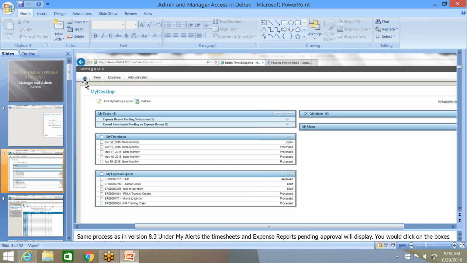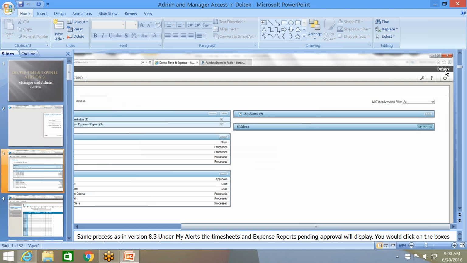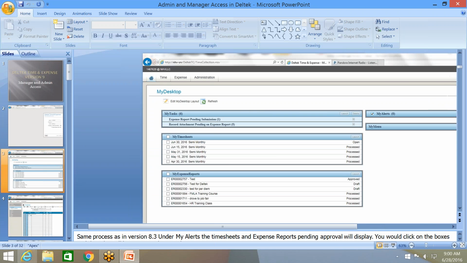Okay. So what's different here, you also have this little home icon here. Anytime you're in time or expense, if you click that little house, it'll go to this front page. I'm also showing you how you log out of Deltek right here. It's like a little power button. So that's a new feature, a new look. Normally when you have a timesheet that requires approval, you're going to see it under My Alerts. It's going to be exactly the same as 8.3 that we use now. So the process is the same. It just looks a little different, the colors on Deltek 9.